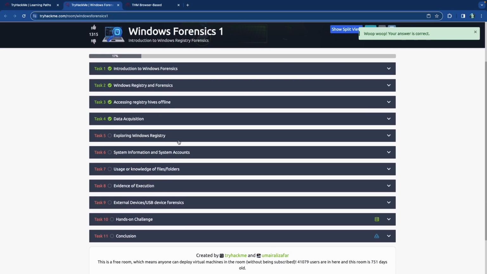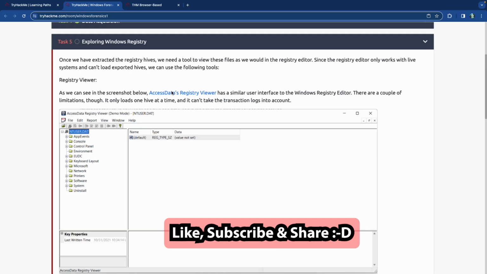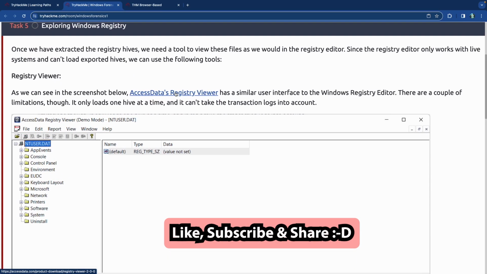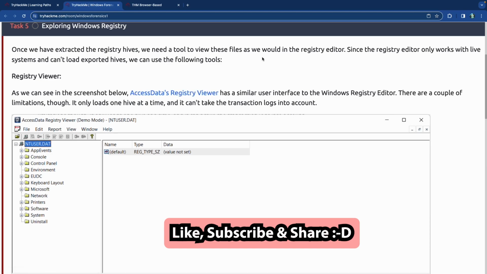So we're going to go explore the Windows registry some more. Once we have extracted our registry Hives, we need a tool to be able to view these.